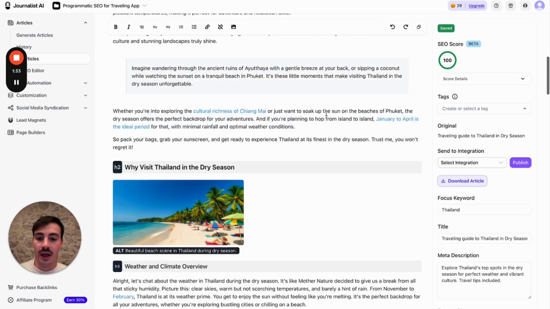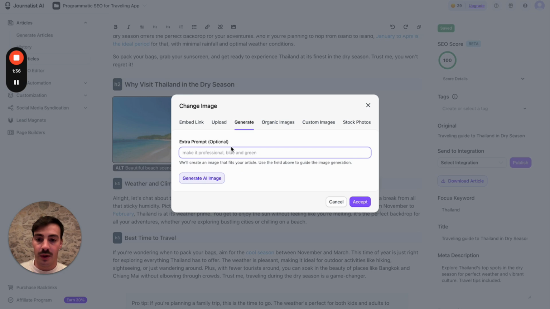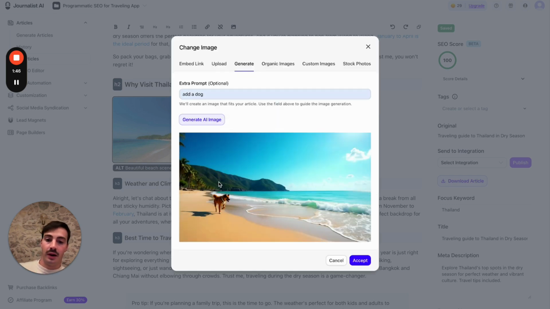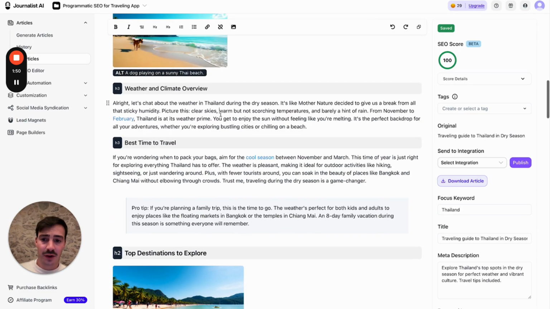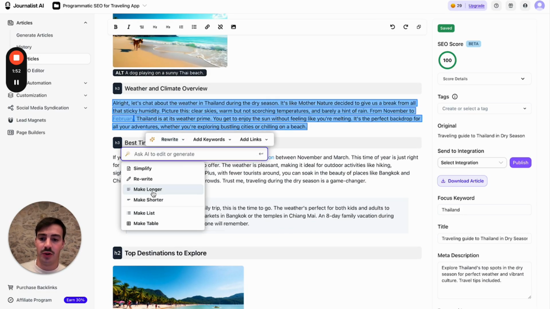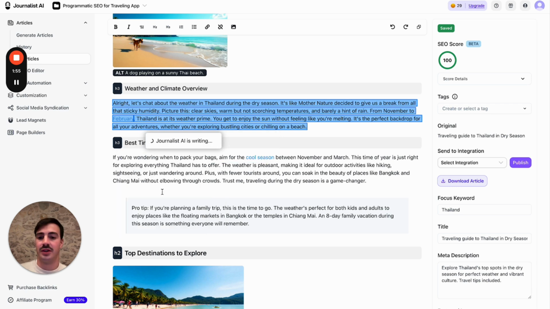You could just use AI. Let's say, for example, you don't like this image very well. You just say add a dog, and the AI will take into account the context as a whole. It won't just put a dog there. It knows it's Thailand, it's a beach, it's hot weather. It will add a dog in the same environment. There we go. Let's say this info feels a bit too short and you want to make it a bit more prevalent, so just make it longer.